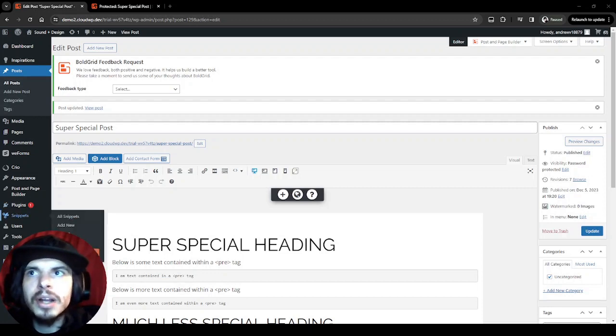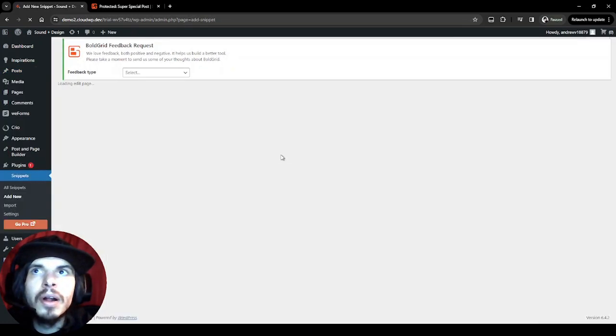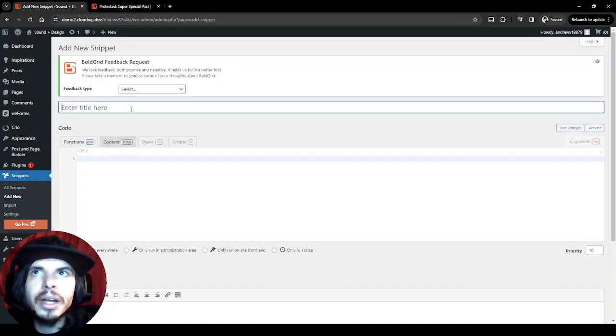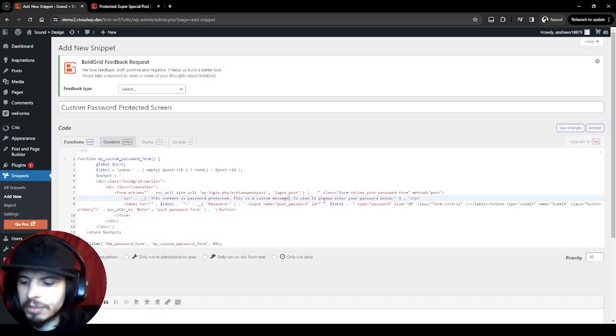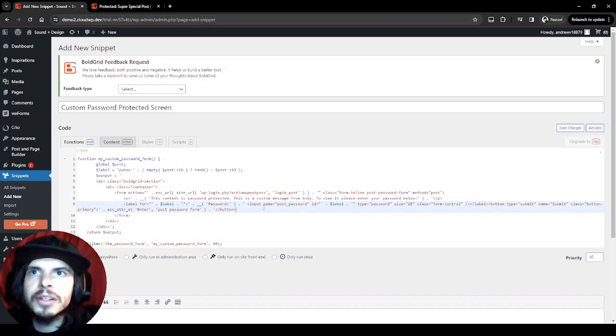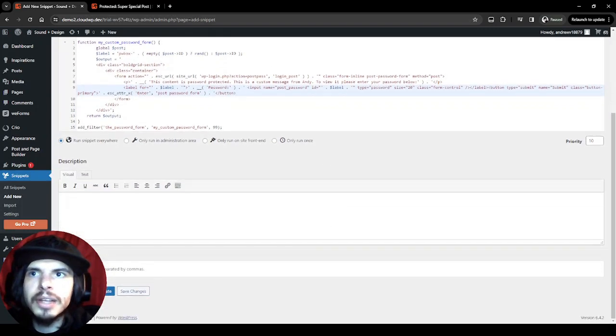Since Snippets is activated, I can go over here under Snippets and click add new. And we're just going to throw in a title here, so I'm just going to say custom password protected screen. And then let's go ahead and add that snippet. So here it is. I don't necessarily need to make any changes to this just to use it, but the whole point is to customize this. So I'm going to go in here where it says this is a custom message, and I am just going to say custom message from Andy. And I think that looks good. So let's go ahead and save changes and activate.